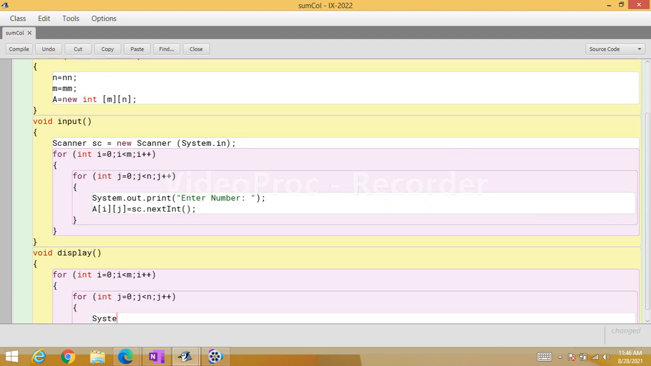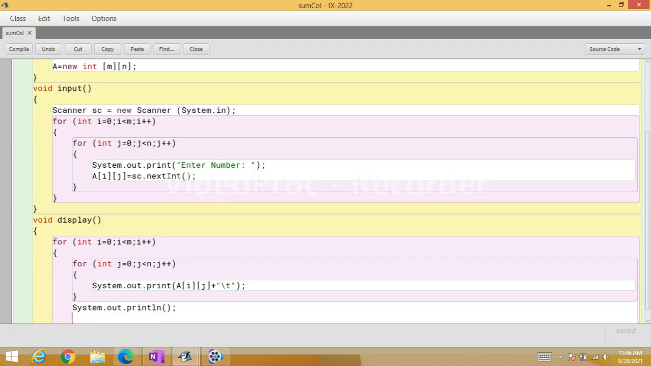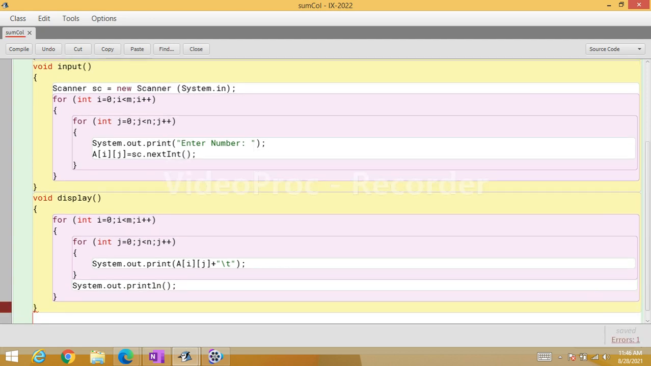After that you are going to print the answer, that is System.out.print, and in the print you will say a[i][j] plus a tabular space, so that the matrix is printed in tabular form. Once this is done, the second step required is to change the line. That means System.out.println will change the line, and you will terminate the outer for, and you will terminate the function.